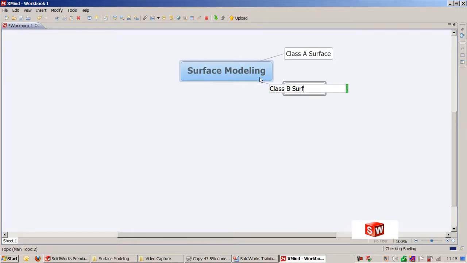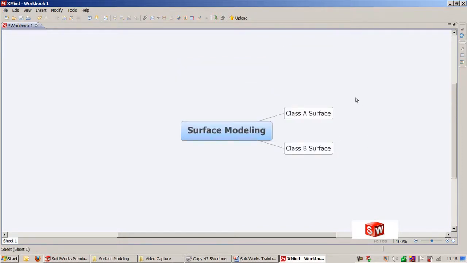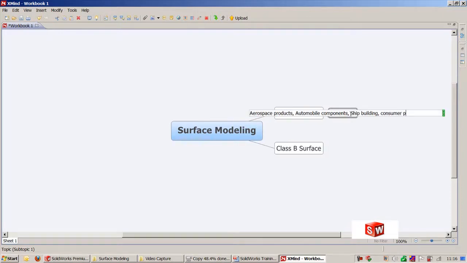What exactly will this class A and class B define? Both are used to create products, but specifically, class A surface is used to create components such as aerospace components and aerospace products, and it is used to create automobile components and shipbuilding designs, shipbuilding, and consumer products.